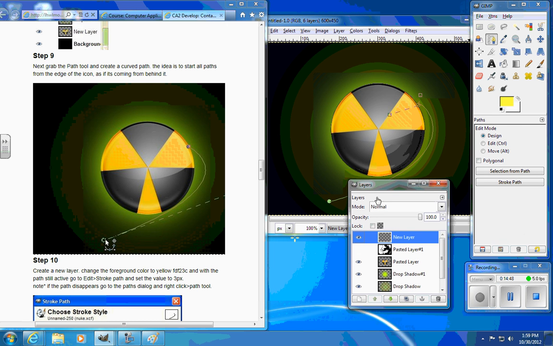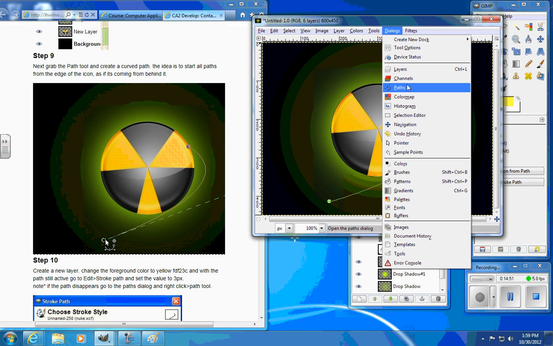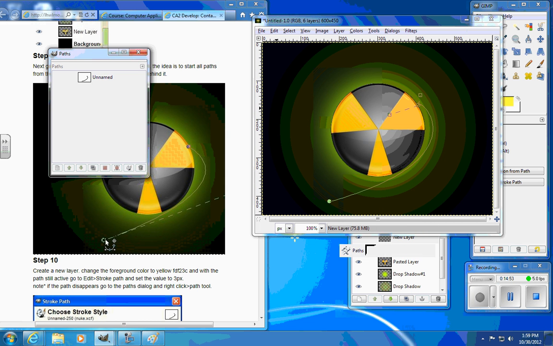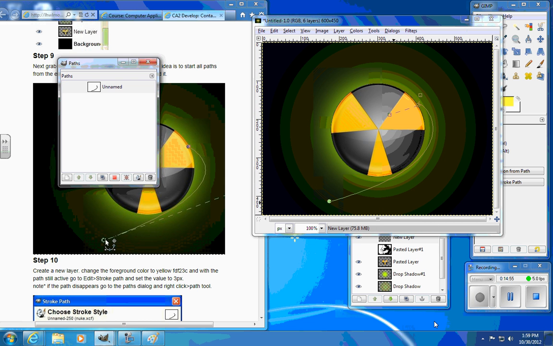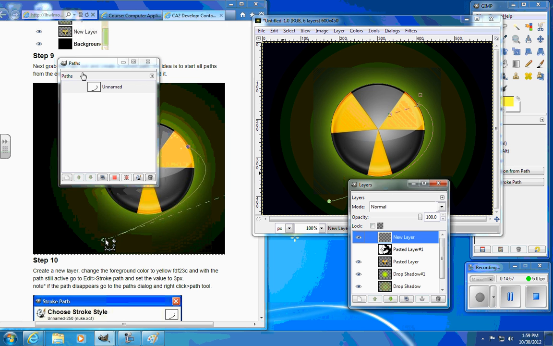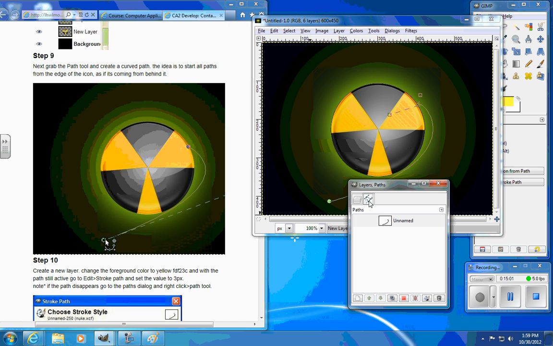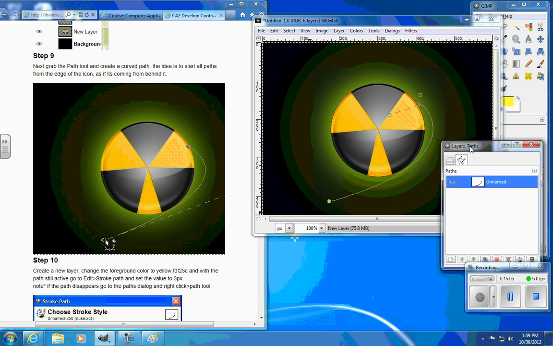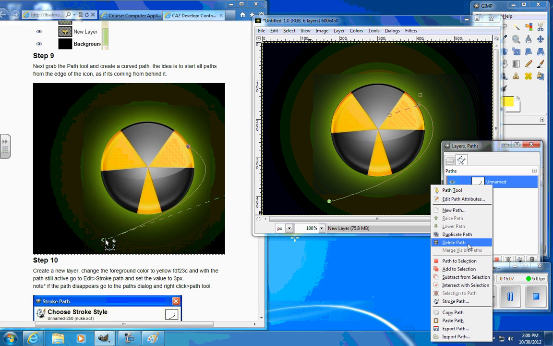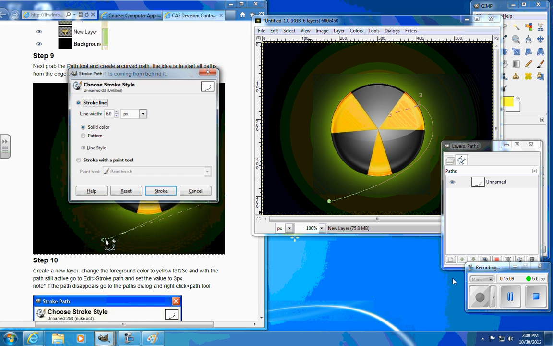I'm going to need the paths dialog box out for this because I'm working with paths, but I can combine it with my layers dialog box so that they are in the same window, to keep down on my windows. See how I dragged it over? I'm going to make my path visible here. And now I want to hit stroke the path.